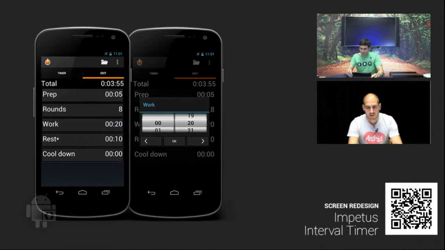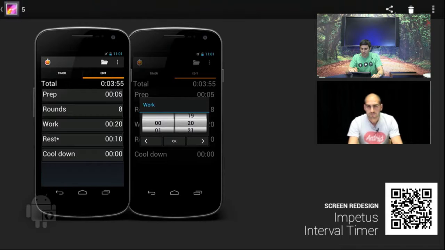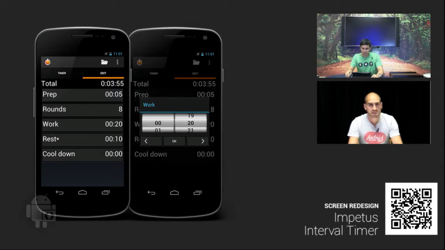So this next application is called Impetus, and it's an interval timer. So it's an application for people doing workouts, pretty much, where you want to do repeated intervals of a workout. So we're going to take a look at one particular screen in this application, which is the edit screen, which lets you set up one of these interval sessions.